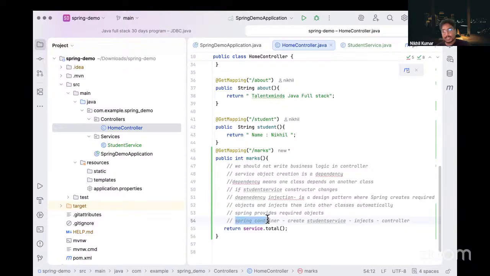Inside the Spring container, our objects, or we can say beans, are lying. It will create a student service bean inside our Spring container, then inject it into our controller. So the developer doesn't create objects, Spring creates objects. We also say it is a very important topic, inversion of control. What is inversion of control?